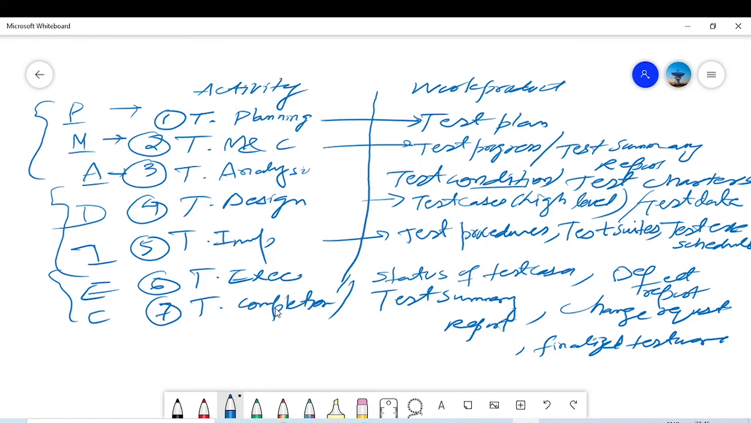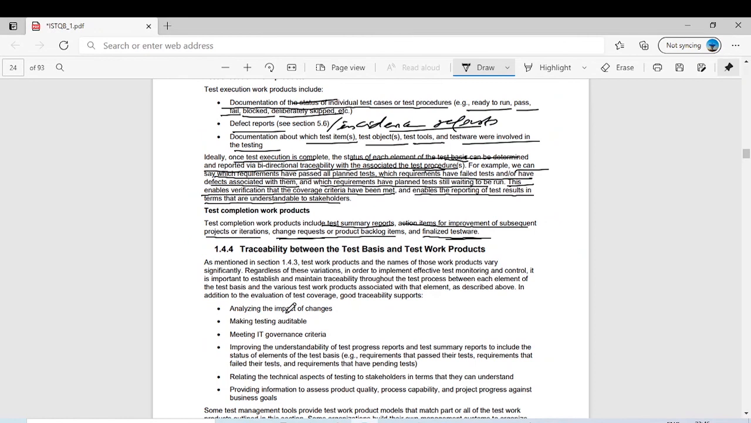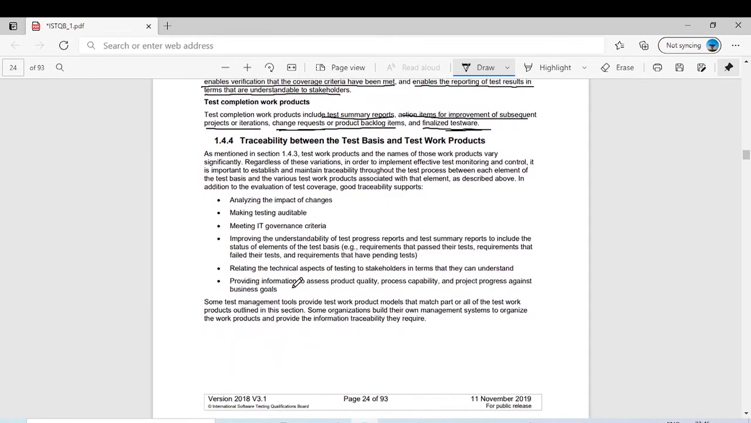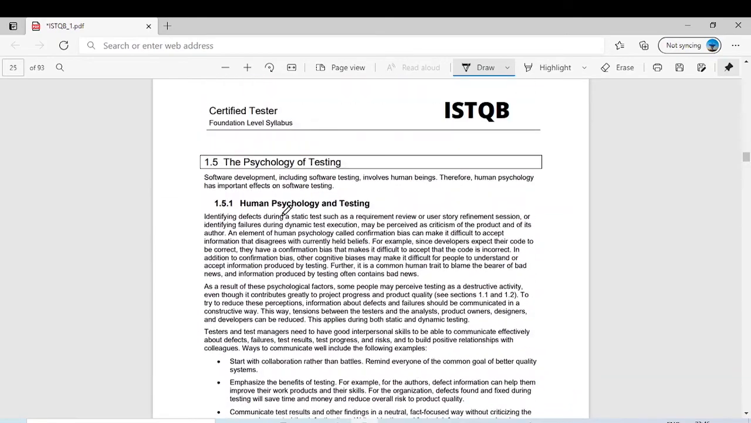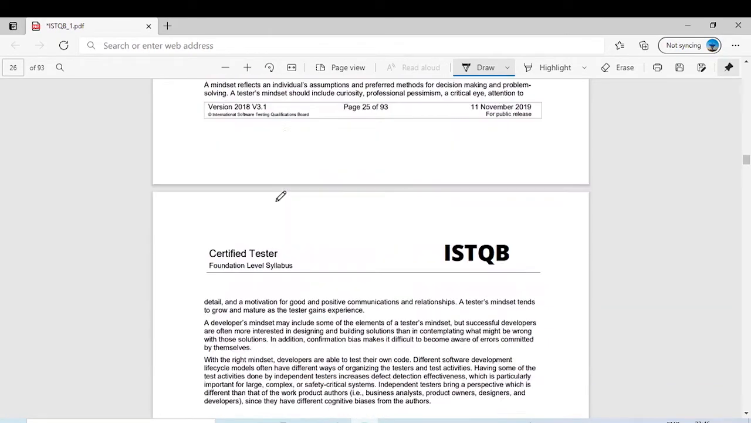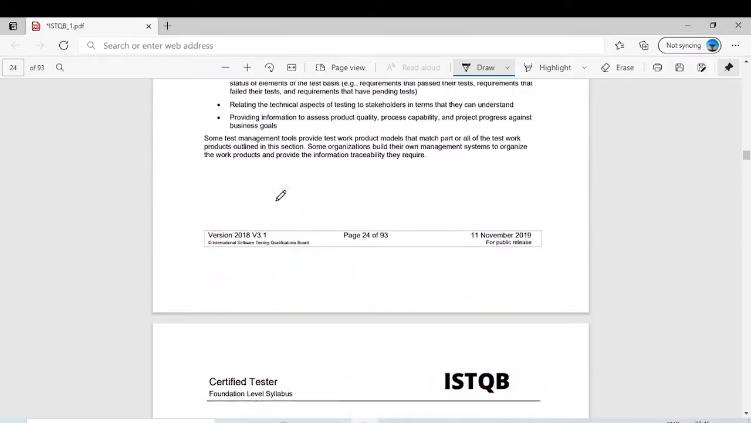So here we are done with the 7 activities of the test process, PMADIEC: planning, monitoring and control, analysis, design, implementation, execution and completion. In some projects they will be continuously repeated for each iteration. So for this video we covered this last small topic, and in the next video we will cover the psychology of testing, which is a very small topic, and then we are done with chapter number 1.